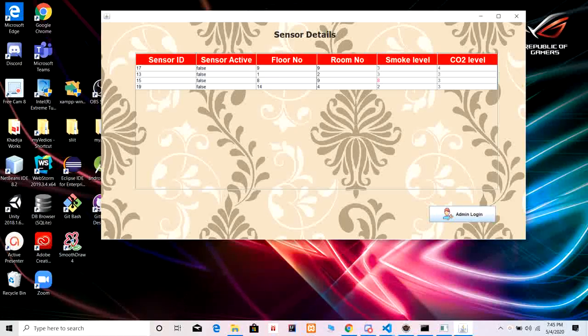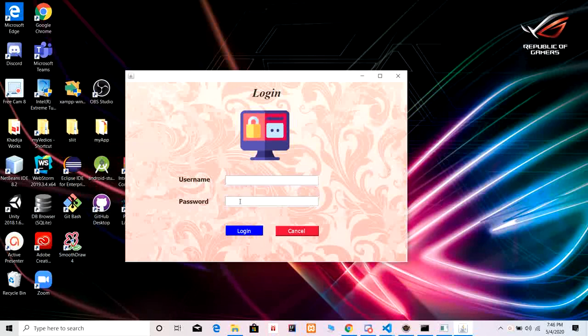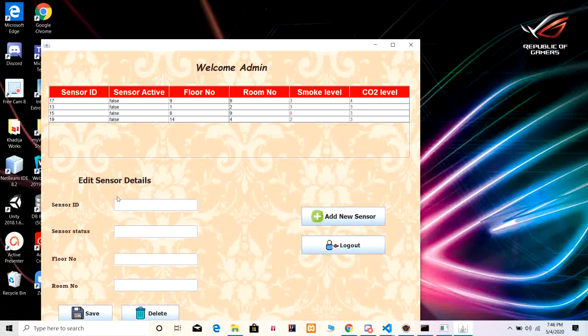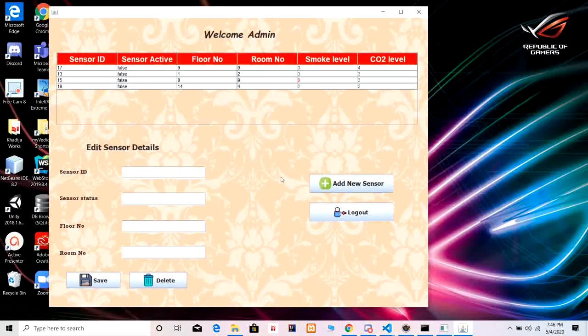Now let's see how we could add, edit and delete a sensor from the system. Only the admin can do it from the desktop application. So first, login. Here there is a validation. The username and password cannot be empty. Now we should log in. Now this is the admin's dashboard. Here he could see the sensor details with the smoke levels, and he could edit the details from here.